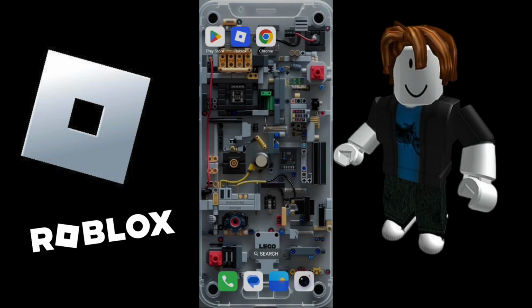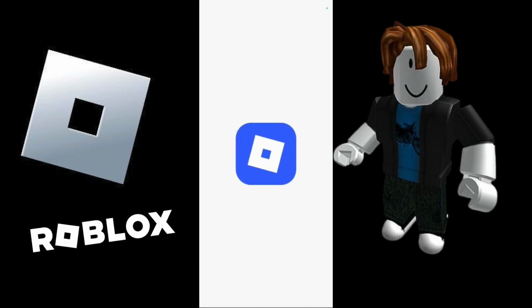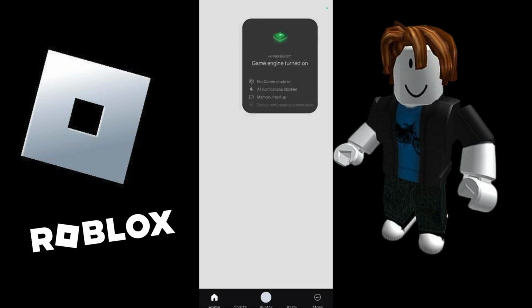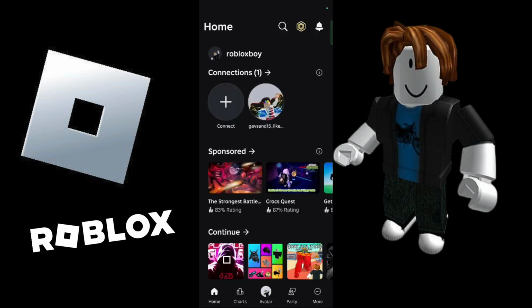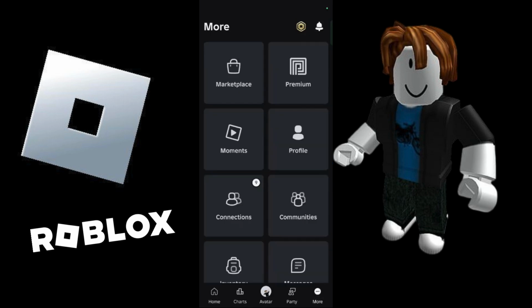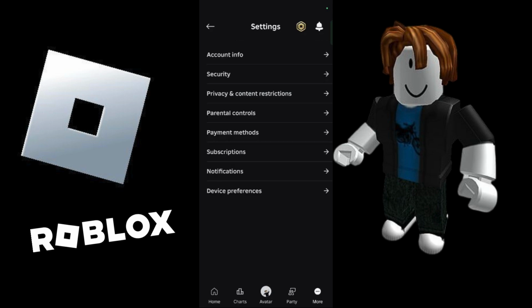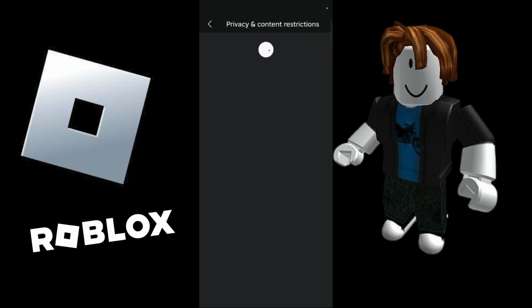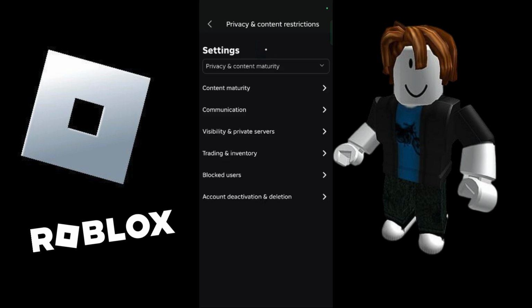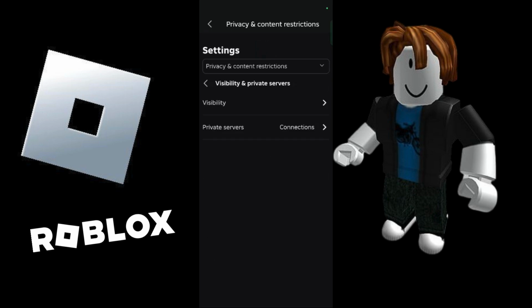In order to fix this, simply open your Roblox application and then you will need to enable joins. To enable joins, simply click on this More option at the bottom right, and then from here scroll down to Settings. Under Settings, click on Privacy and Content Restrictions, and under Privacy and Content Restrictions you need to choose Visibility and Private Servers.